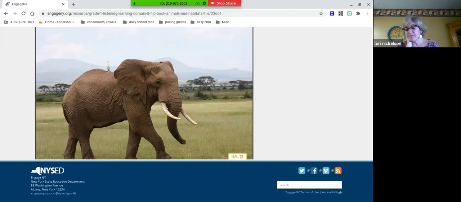Now, African elephants are adapted to the hot weather in the savanna. They have huge ears that they flap like fans to stay cool and keep away bugs. They also have thick skin that protects them from branches and thorns. Do you see the trunk on that elephant? An elephant uses its trunk for all sorts of things.